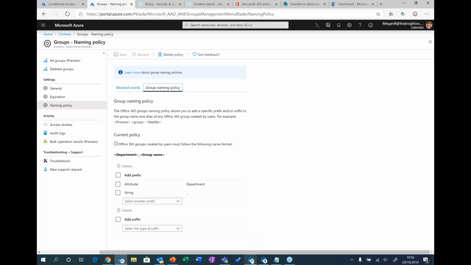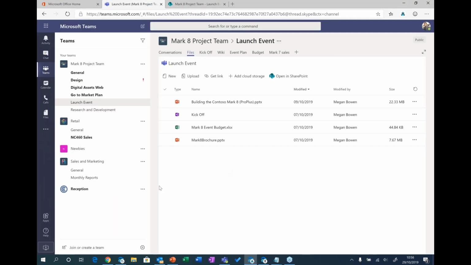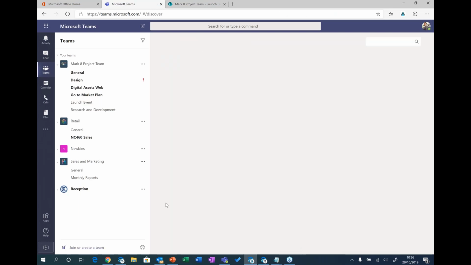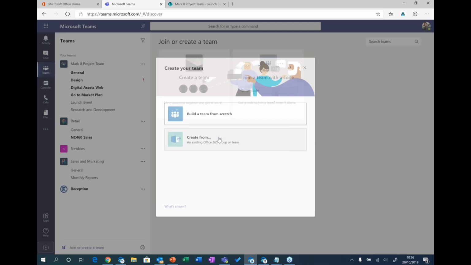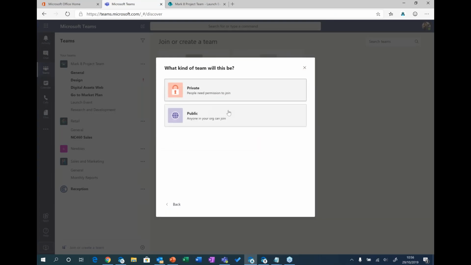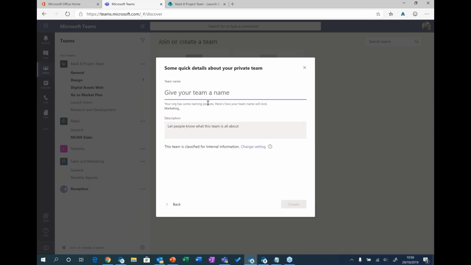And so the experience for the end user would then look like this. So if I go back into Microsoft Teams, and so now I'm Alex and I want to create a new team. So I say create new team, build a new team from scratch. And this is going to be a private team. And in here I say, let's call this one, we want to call it sales.